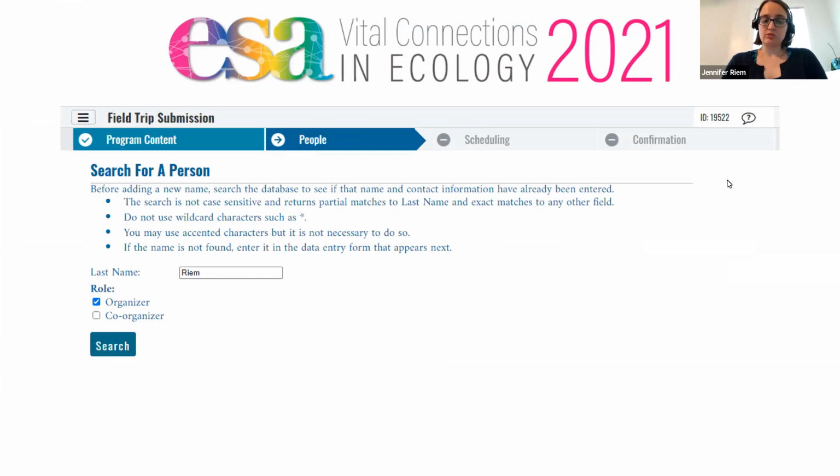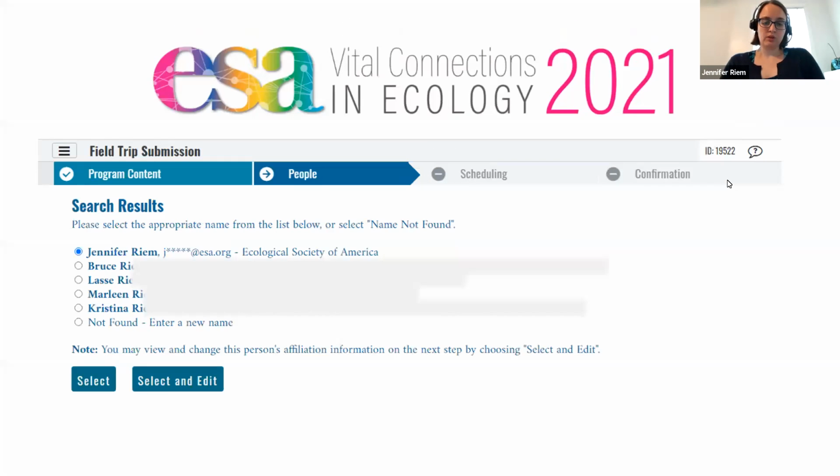This is showing you how you search for a name. In this example, I'm using my name and I'm searching to list myself as an organizer. Most people are entering themselves as an organizer to start. And then once you search the name, you'll see a list like this. I've blurred out the details just for privacy concerns, but you'll see a list of names that are yours or similar to yours, and you're just picking the right one.